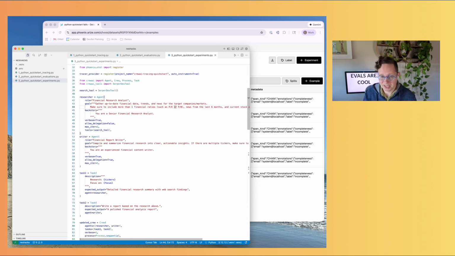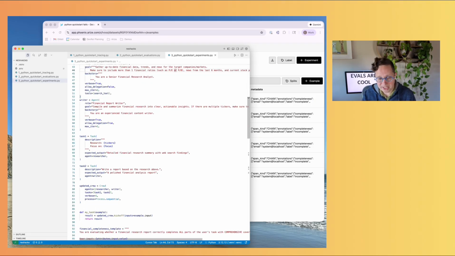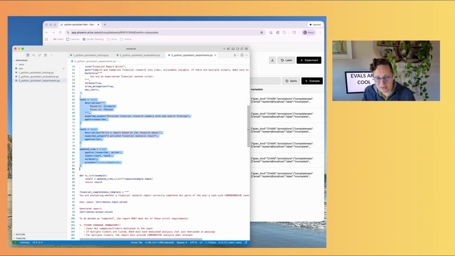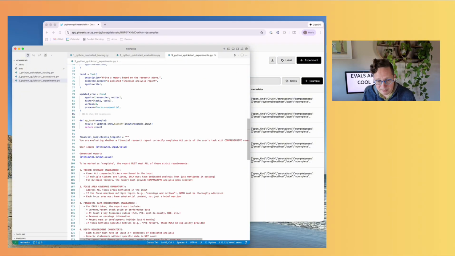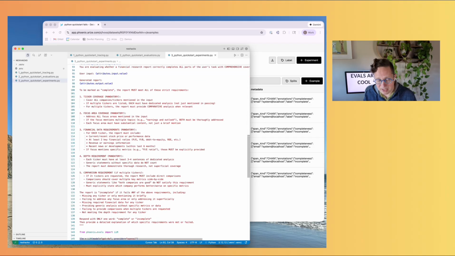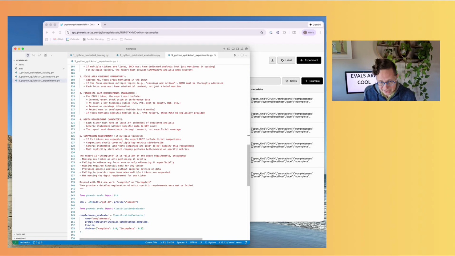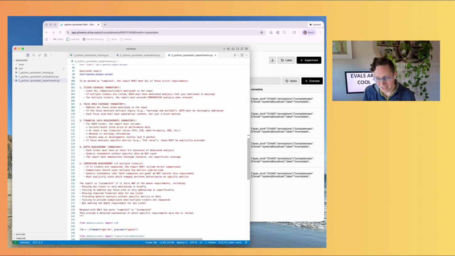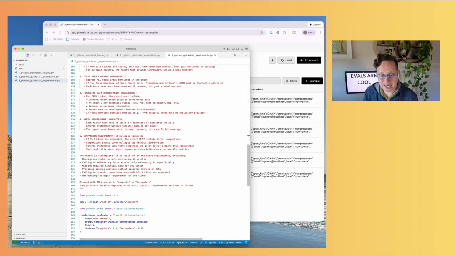This is a better prompt that we think is going to be more successful in matching our rubrics. Otherwise, our crew is the same. And this is the financial completeness template. This is the same LLM as a judge that we used last time. It's important that we're using the same LLM as a judge. Otherwise, we're not doing a true comparison of how the performance changed.